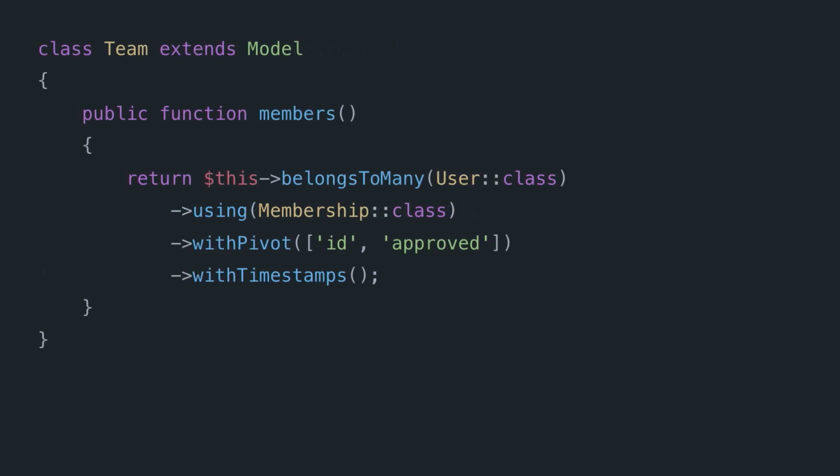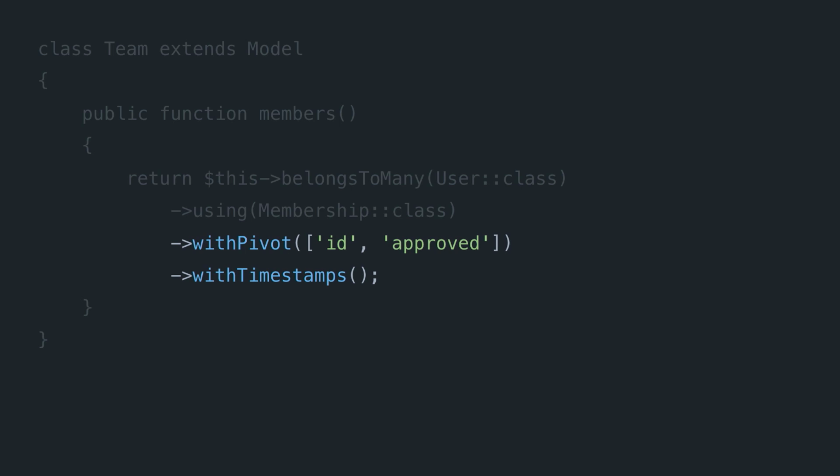We can take that even farther on the other side of this relationship, the team relationship. As an administrator of the team, I'm going to need to see additional details of that. So I can have that same belongs to relationship, but put additional bits of information I want to pull off of it. In this case, I want the ID of that pivot table or that intermediary table. I also want that approved column so I can say, okay, go ahead and approve this person or remove them. I also want the timestamp columns to see when they joined the team, for example. And I can take all that and throw it into an in-between model itself, or a pivot model.